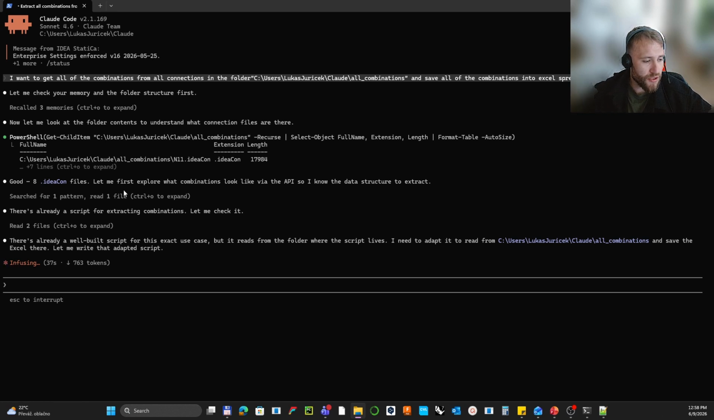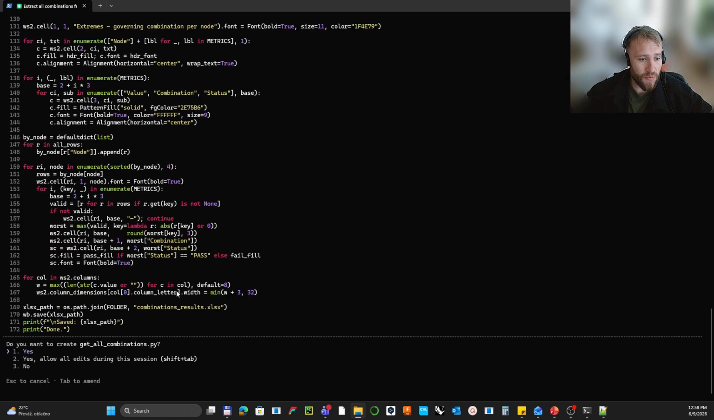As you can imagine, if you did it manually, you would need to always open up the connection in the IDEA StatiCa Checkbot. You need to go to the ribbon and Excel and export all of the combinations into the Excel spreadsheet. And later on, once you do that for all of the connections, you need to merge it into one Excel spreadsheet.